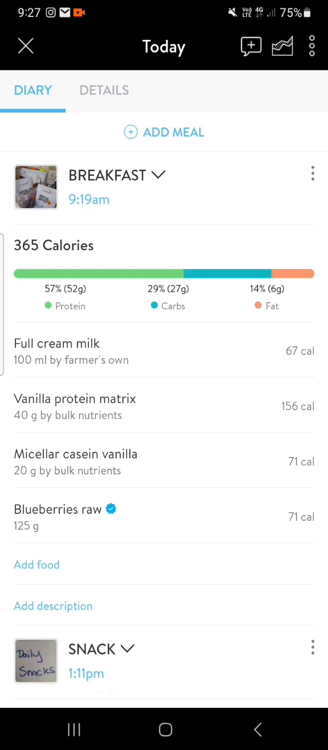Alrighty, that was entering a meal, taking a photo of the meal, and then adding it to favorites.